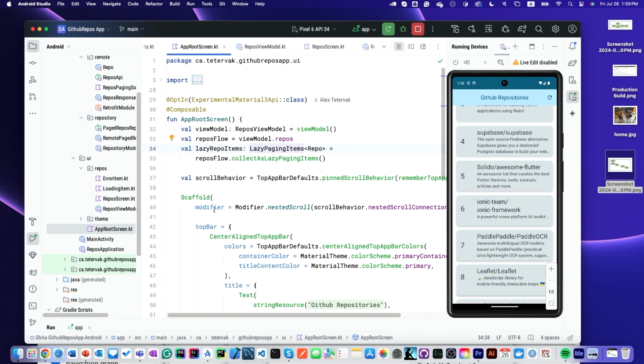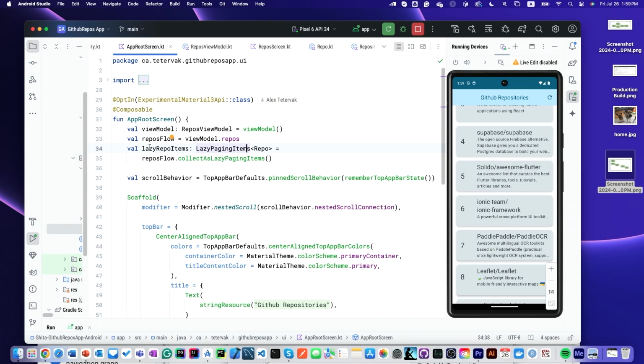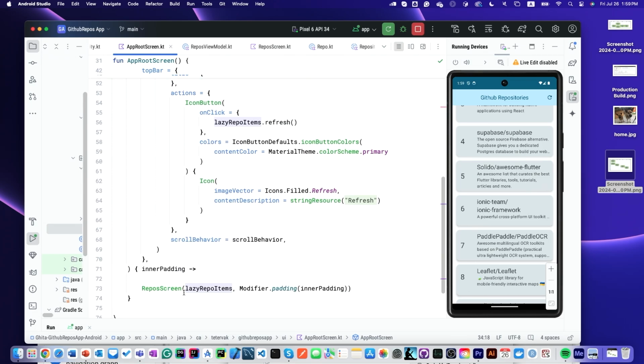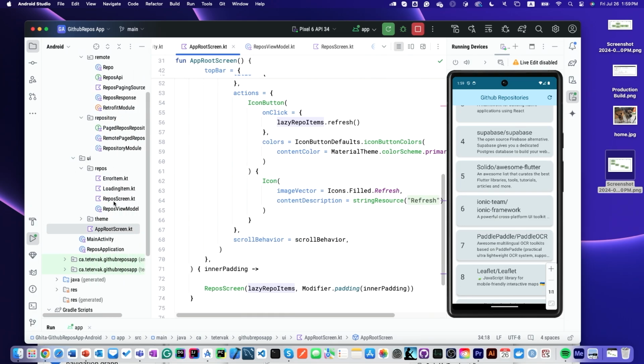So let's see how it is implemented. These lazy repo items are collected as paging items from the flow, so this is not a flow anymore, and are given to repo screen. See, it's passed to repo screen. A difference from app root screen: app root screen contains the toolbar on top and everything, but repo screen is just this piece. So magic happens inside of repo screen. So let's open repo screen.